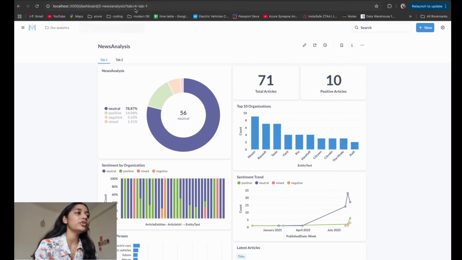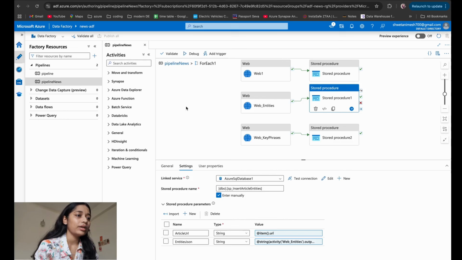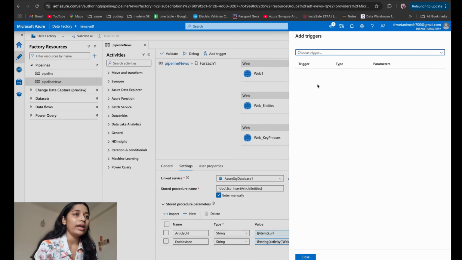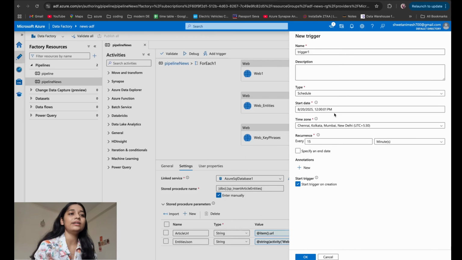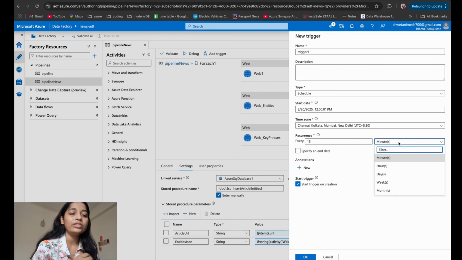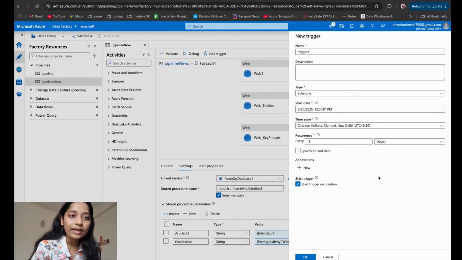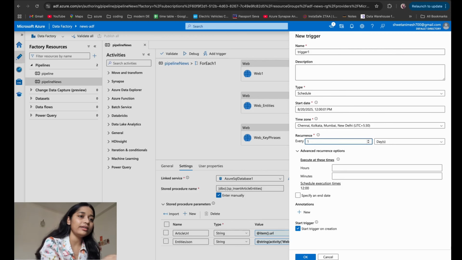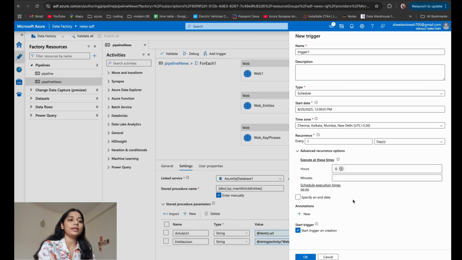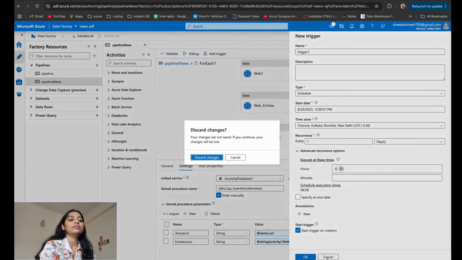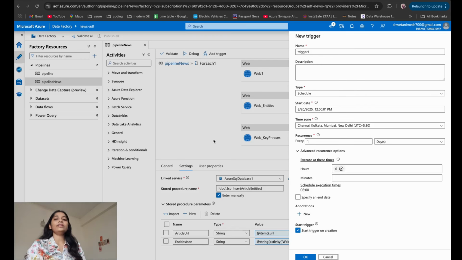Now we can schedule our ADF at a particular time. This is our pipeline news. We will go here, add trigger, new or edit. I have already created this one, but you can create a new one. Trigger 1, schedule start. This trigger will start from this time zone and minute, on whichever interval you want to run it. Like I want to run this once a day, at 6 a.m. every day. Then if we hit the OK button, it will be scheduled to run every day at 6 a.m.